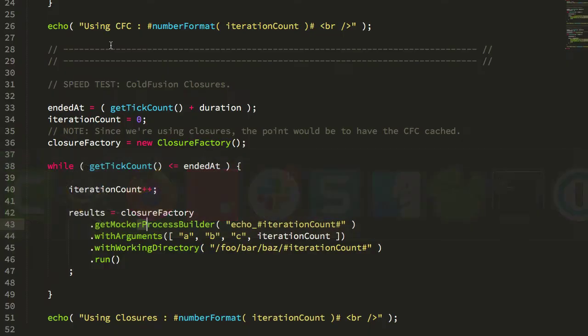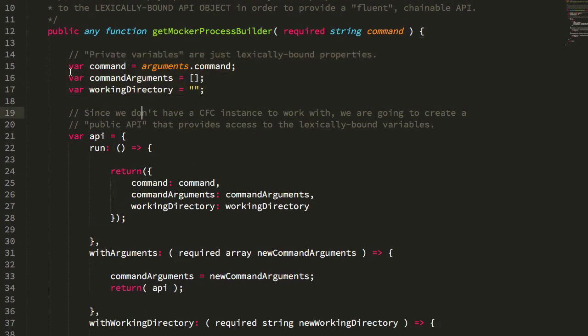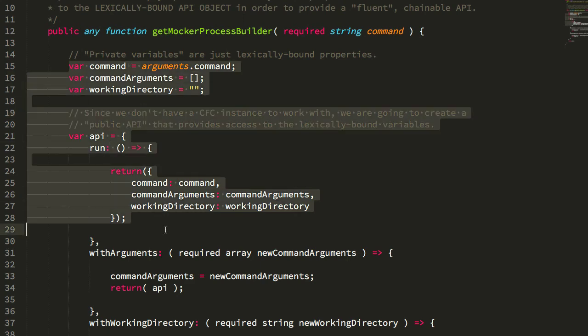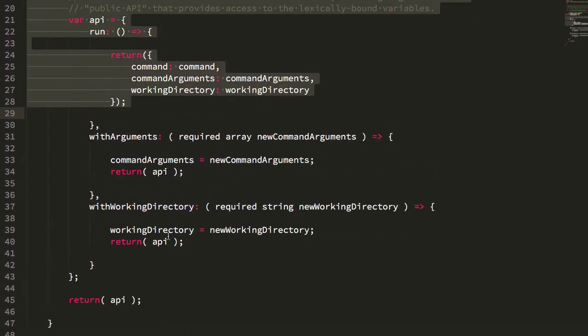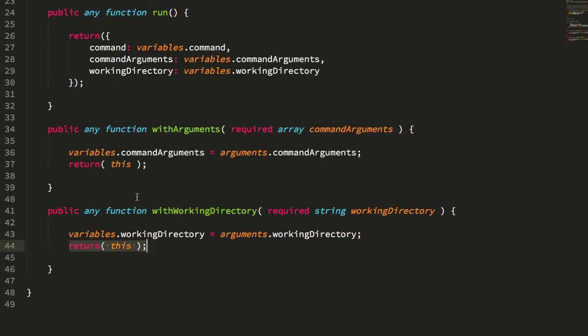But again, my point here is not to say that, oh, we should not use ColdFusion components, that we should use this lexical-based binding closure approach. That's definitely not what I'm saying. Obviously, the developer experience here is very different. The ColdFusion components are clearly much cleaner, right? The style of coding is much easier to understand, much easier to read, much more familiar to people.